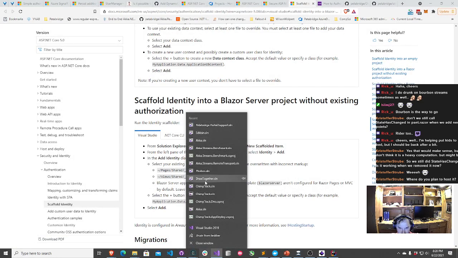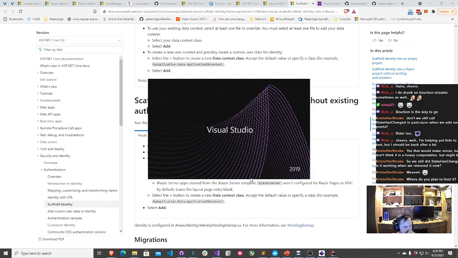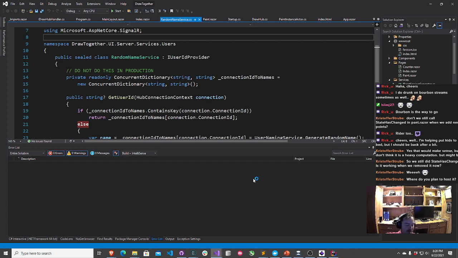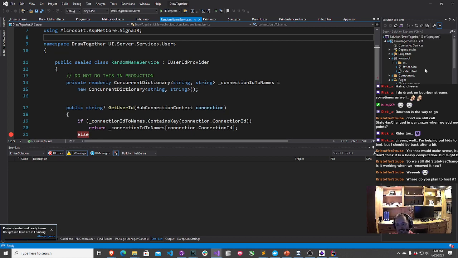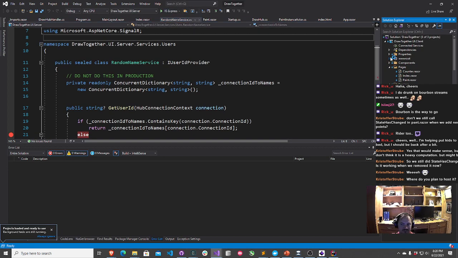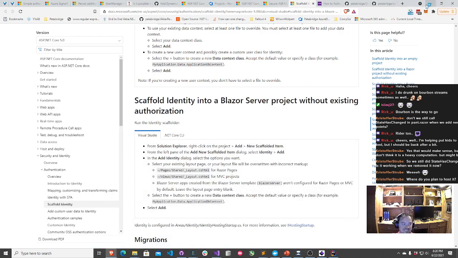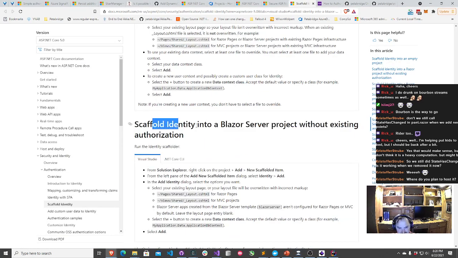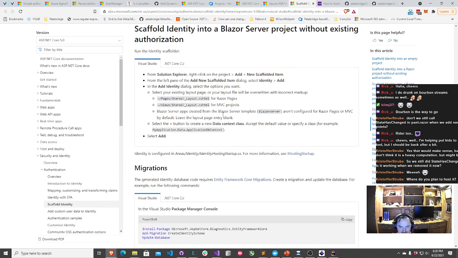Alright, we're still together. I hate doing this crap. I hate doing the identity and access control stuff. But you know what? If we're going to try to make something that's like even remotely realistic, we have to do it. Okay. Scaffold identity to a Blazor server project without existing authorization. Dear God. Okay. All right.